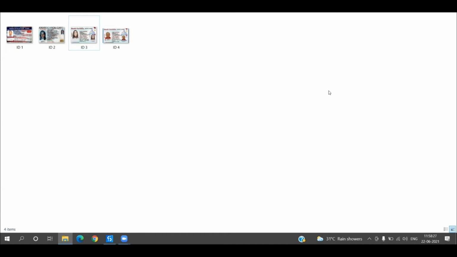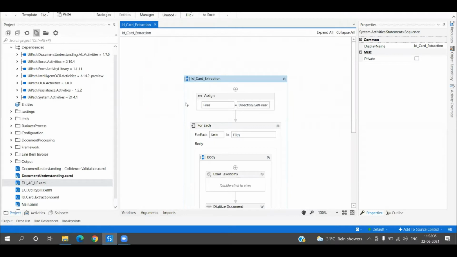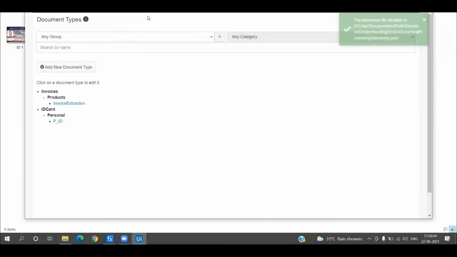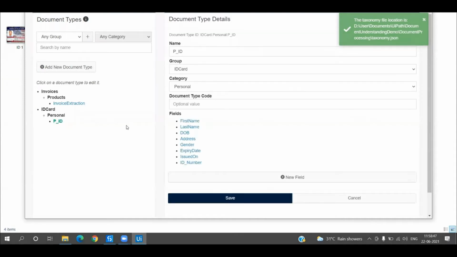We can involve a human in the loop using Action Center, but today we are just going to see the document understanding implementation. Now we have to follow all the static steps of document understanding. The very first thing we have to do is create a taxonomy manager. So I've created a taxonomy of personal ID and I'm extracting the following details: first name, last name, date of birth, address, gender, expiry date, issued on, and ID number. These are the major details that anyone would require during verification and extract from an ID card. So these are the details that we are going to extract.